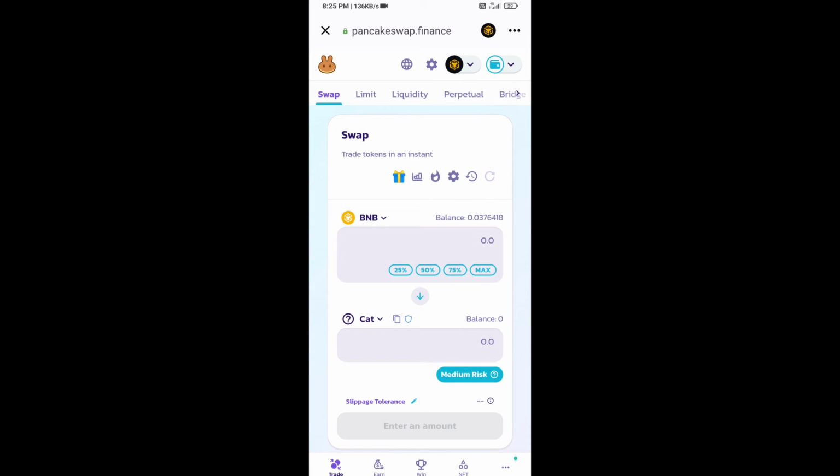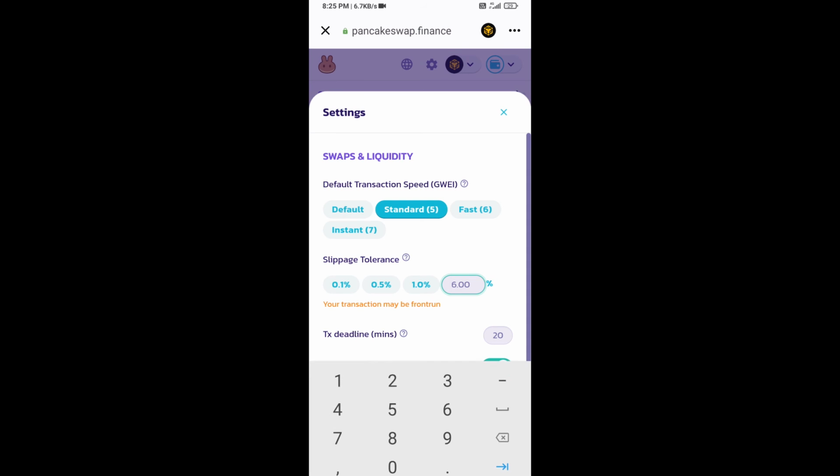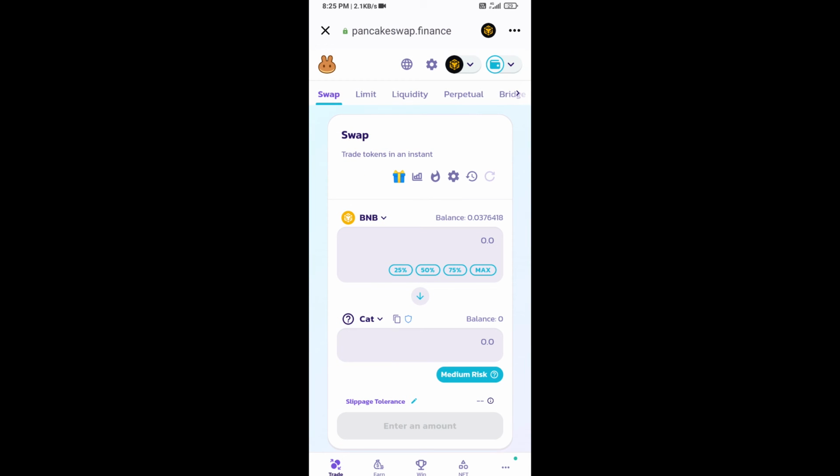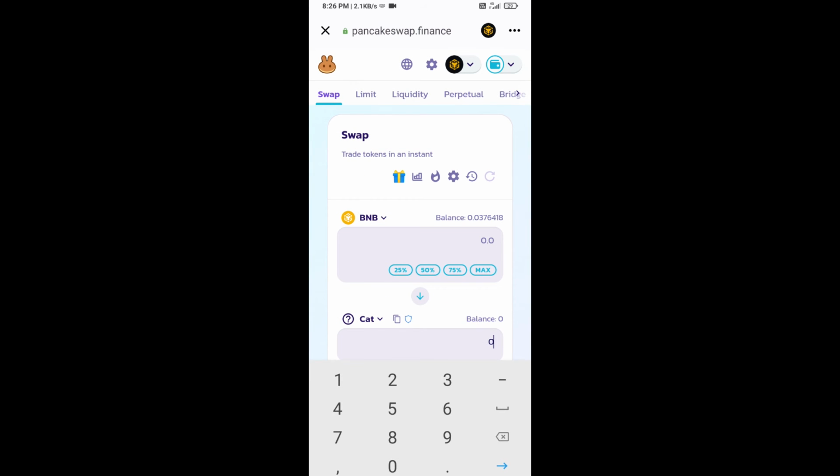After that you will set slippage for effective purchasing. Click on this icon and here you will set 5% slippage. Click on cut icon. Now here you will enter number of tokens.